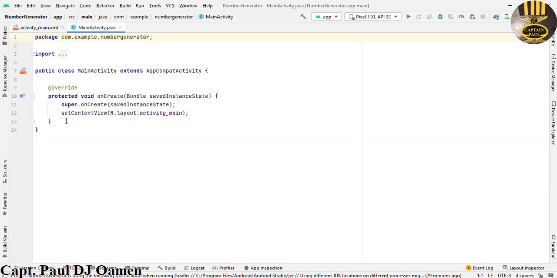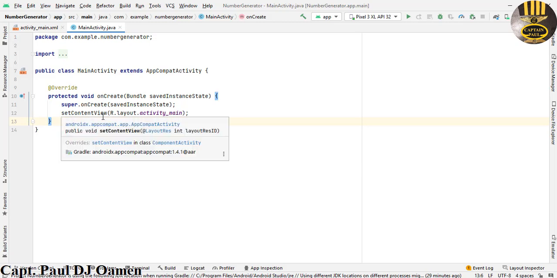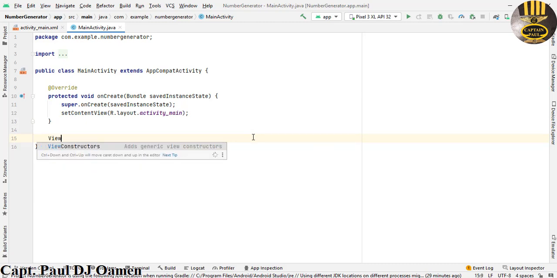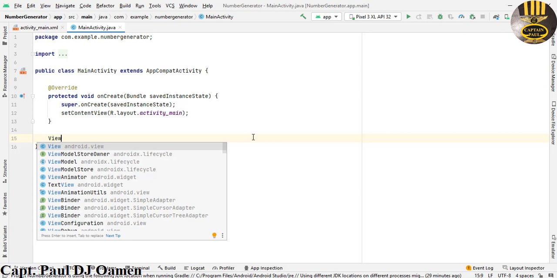So the very first thing we want to do is click right underneath here. This is the default lines of code that comes with the system. So press enter. Now the very first thing I want to do is I'm going to use view, or let's say view according to how the system is configured.